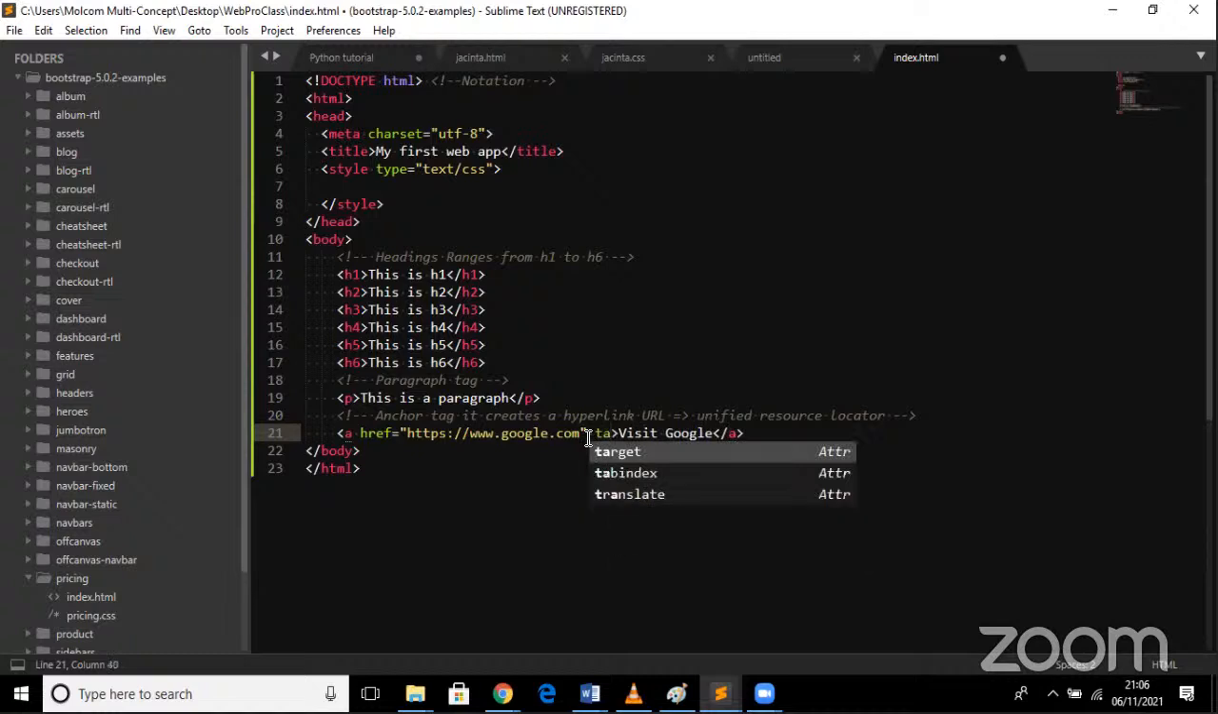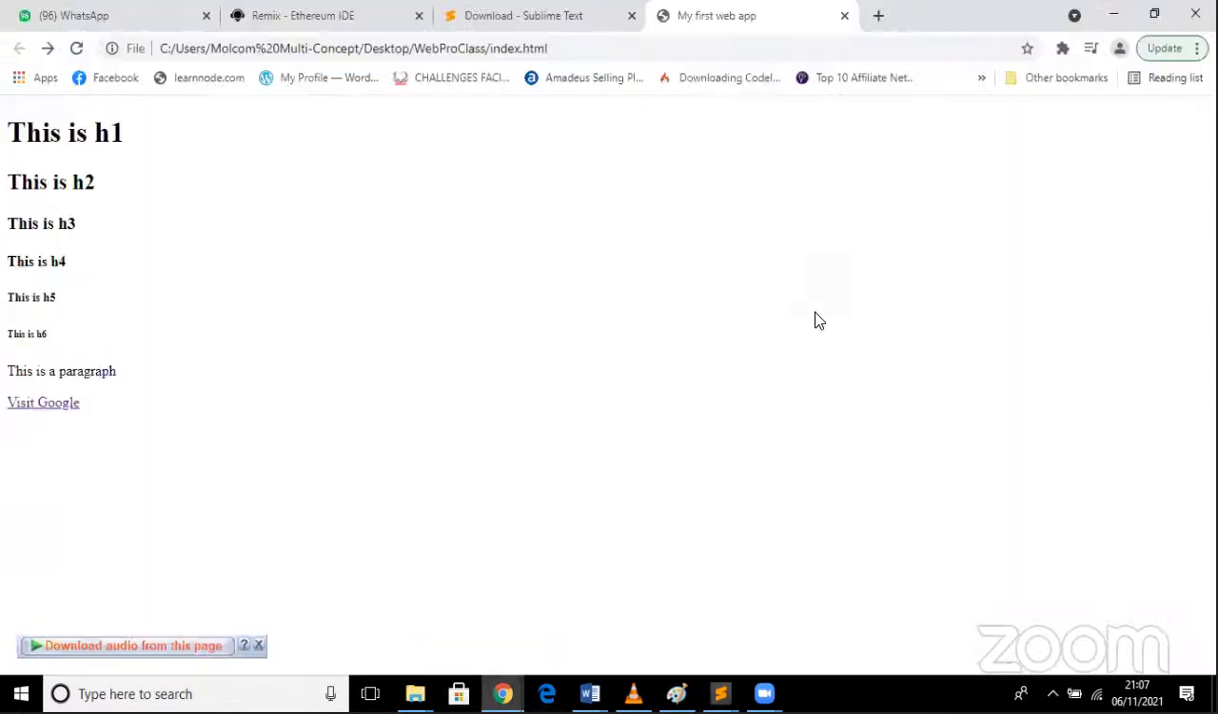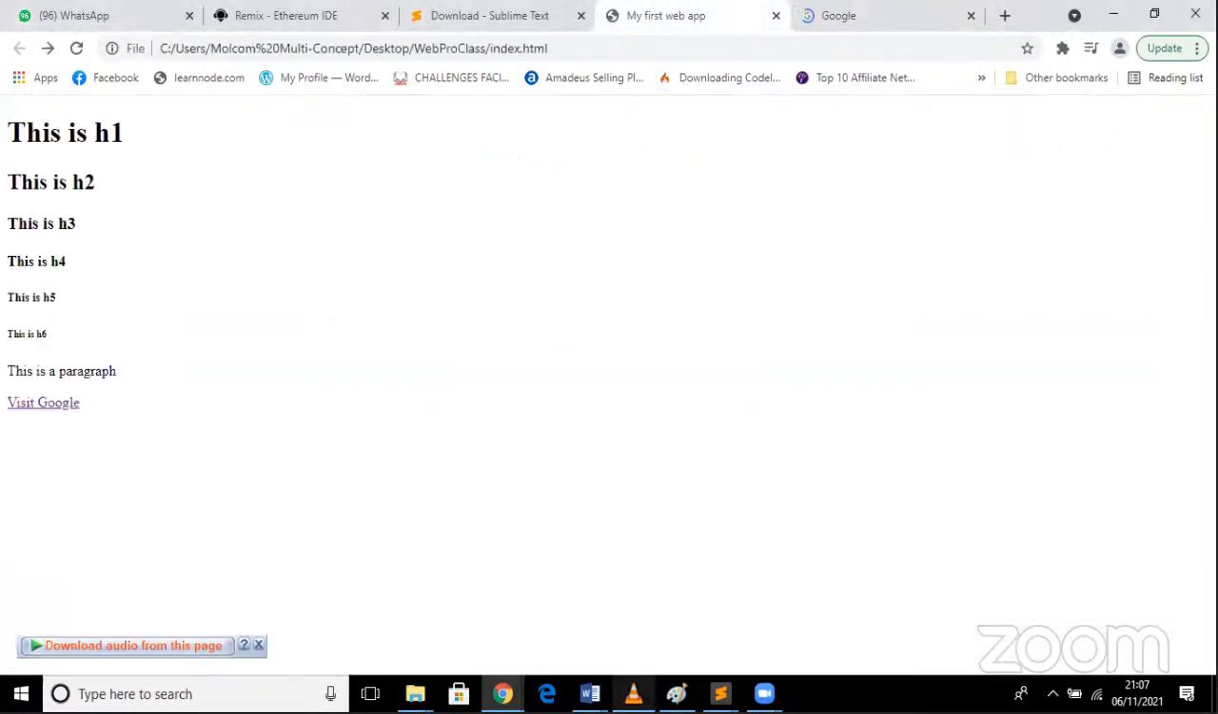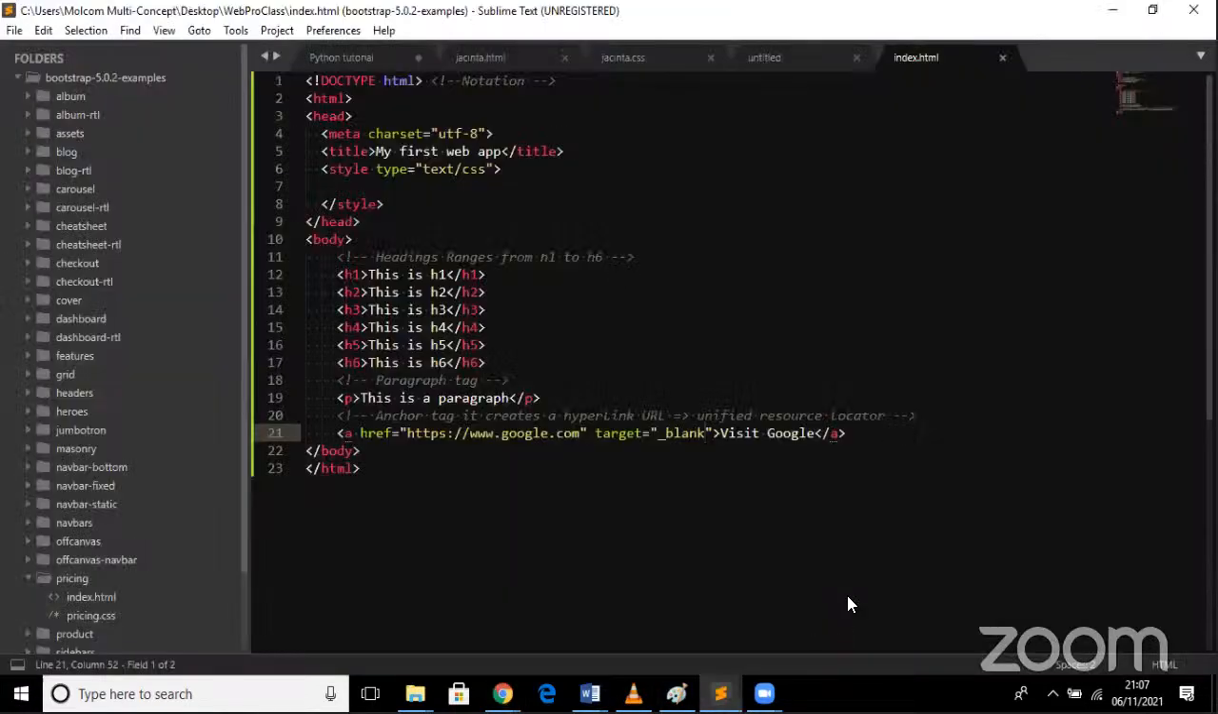There's something I wanted to show you. There's an attribute we call target, underscore blank. Now, when you add this attribute to your anchor tag, what you are telling the browser is that the Google or whichever resource you want to open should open in another tab on the browser. Let's see how it works. You click on visit Google. It takes you entirely to another tab. Do you observe that? Yes. Now that is the function of target underscore blank.